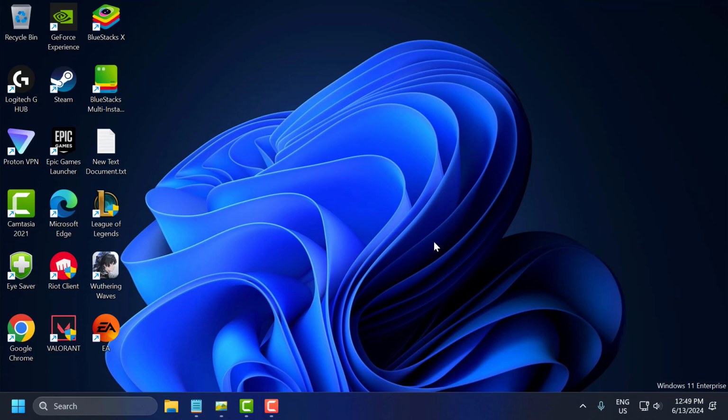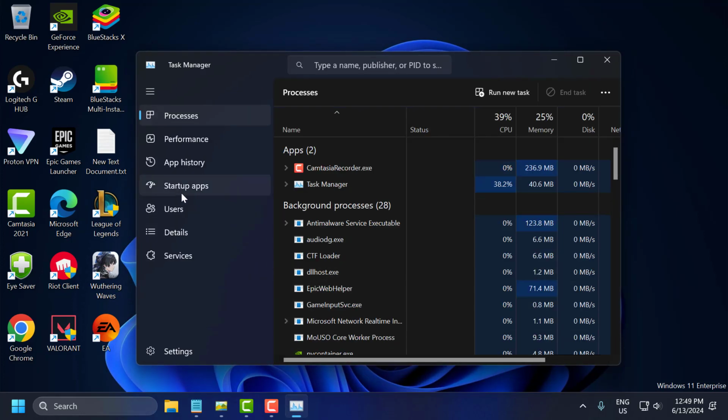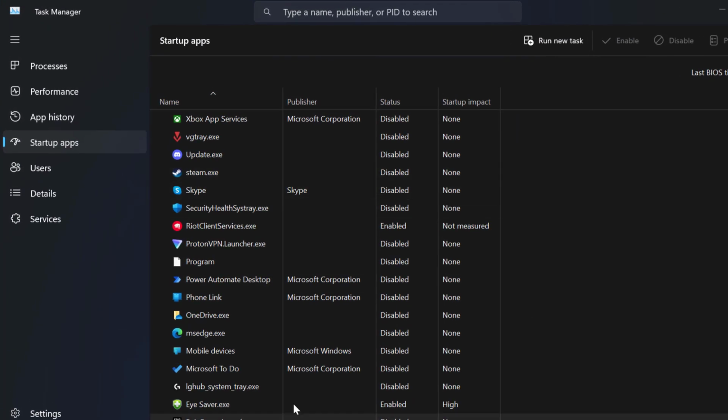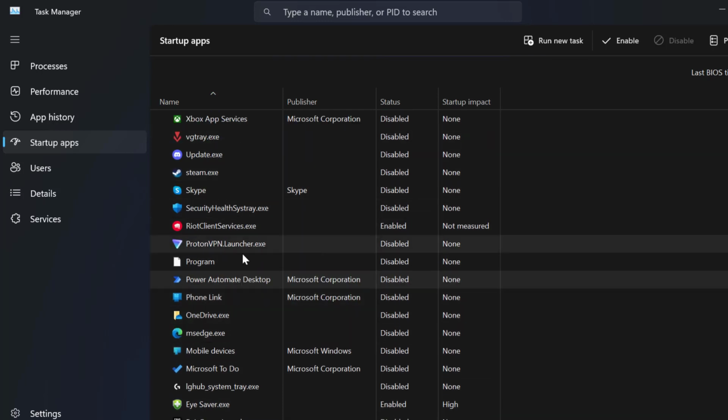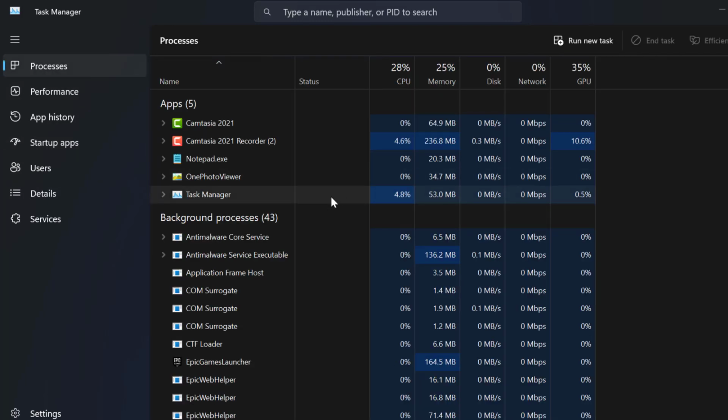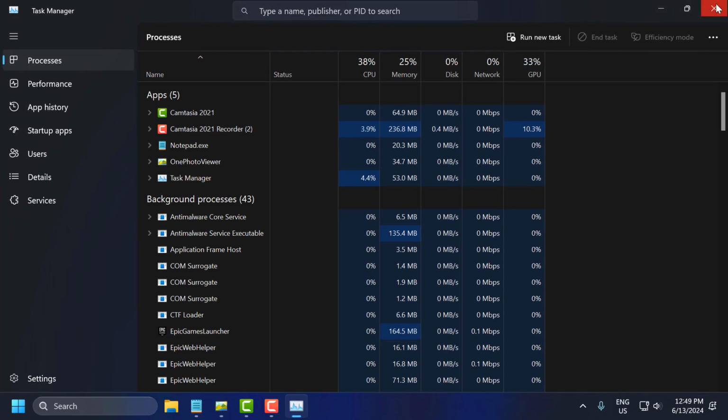The sixth step is to disable background applications. Background applications can interfere with Fortnite. Disabling unnecessary applications and services can fix the problem. To do this, right click on the taskbar and select Task Manager. Go to Startup Apps. In here, you need to disable any unnecessary application starting from startup. Just right click on it and disable it. After doing this, go to the Processes tab, and in here you need to end task the unnecessary applications running in the background. After doing this, just close this.